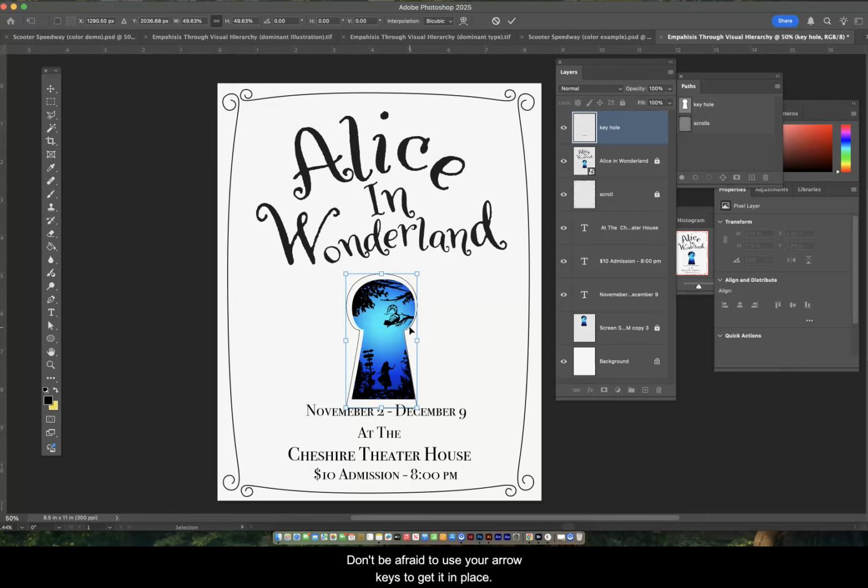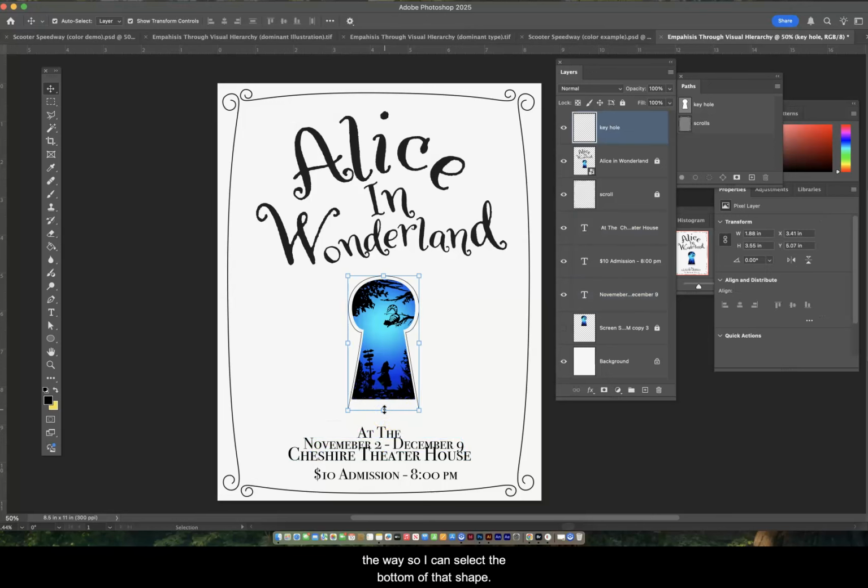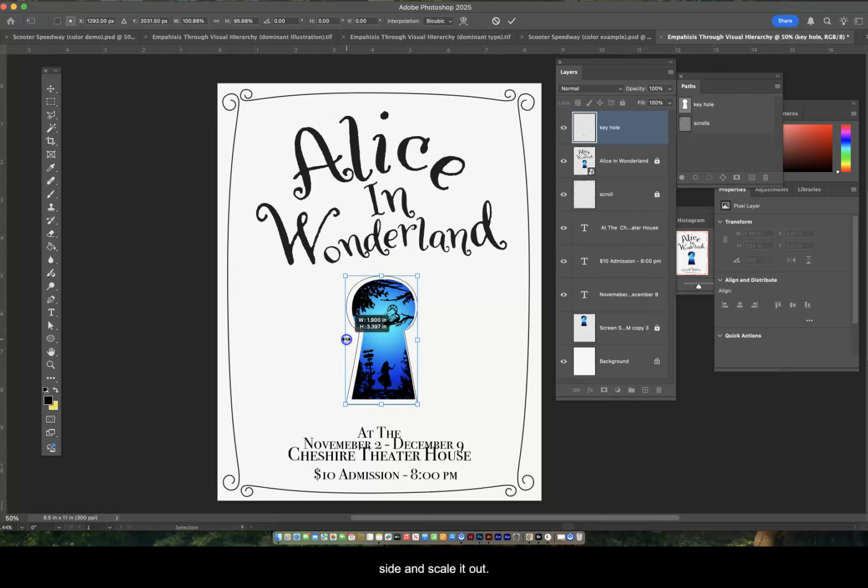Don't be afraid to use your arrow keys to get it in place. And you might have to distort it a little bit. Let me apply that first. I'm going to move this type out of the way so I can select the bottom of that shape. But I might have to scale it up a little bit. I'm holding the shift key so I can drag out one side and scale it out, and I'm holding the shift key down again to drag this side out. That allows me to control the scaling on one side.